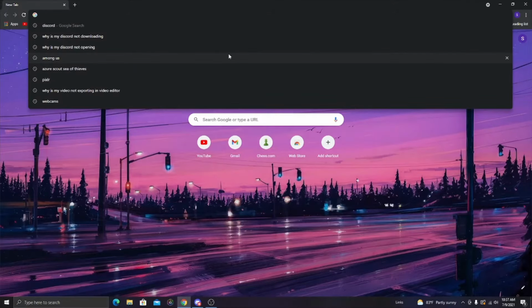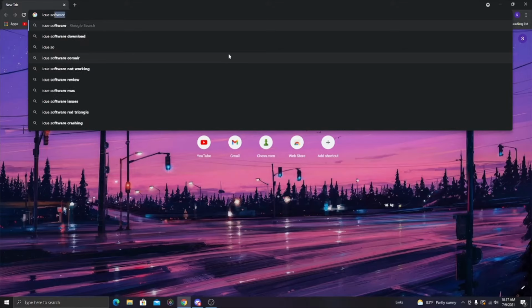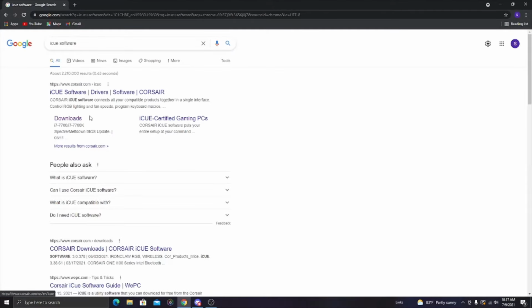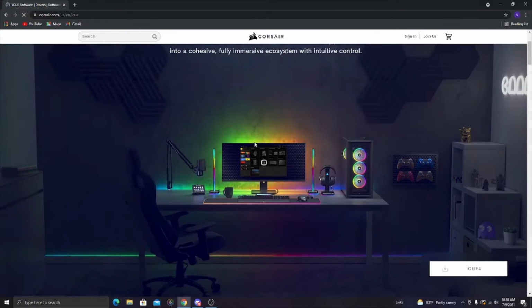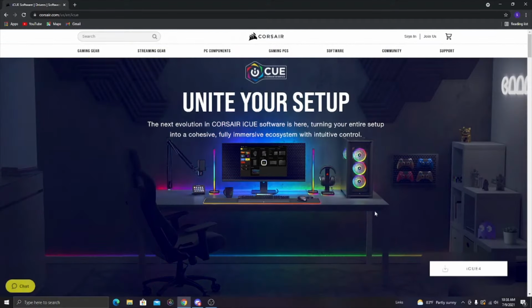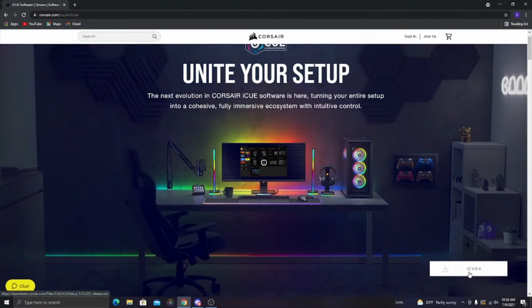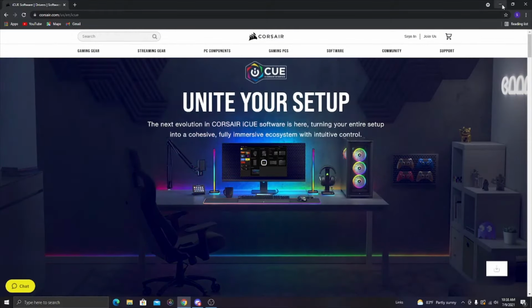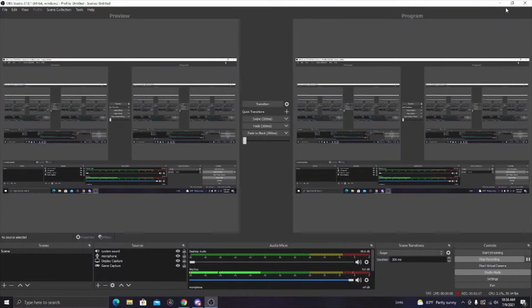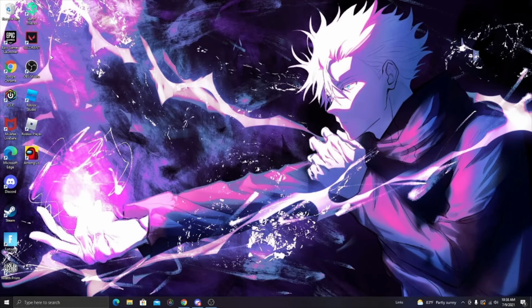So what you got to do first is search up iCUE software. You click on the first thing, and so basically you go to iCUE 4, you download it, and I already have it downloaded so I don't really need this, and then it should appear either on your desktop over here or it appears down here. So if it appears over here and you want to move it down here, you just click on it and drag it.